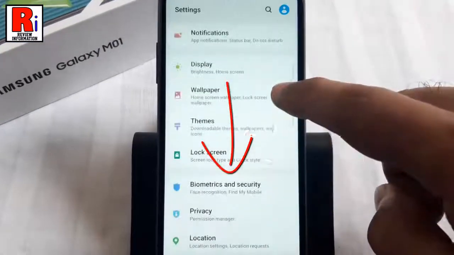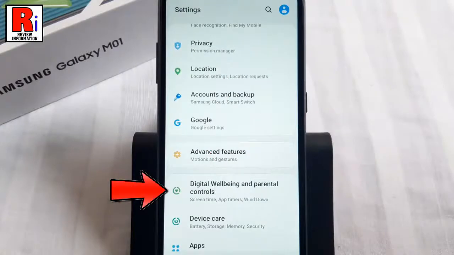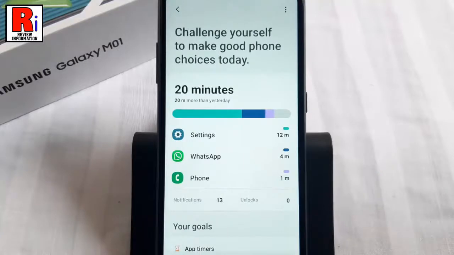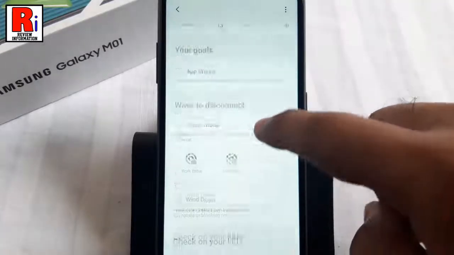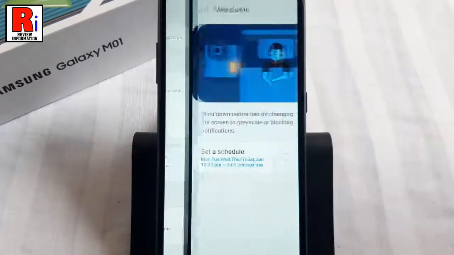Scroll down and find Digital Wellbeing and Parental Controls. Tap on it. Again scroll down and find Wind Down. Tap on it.